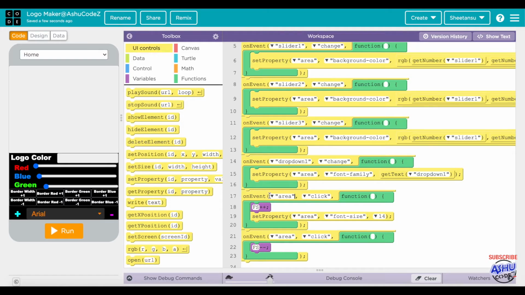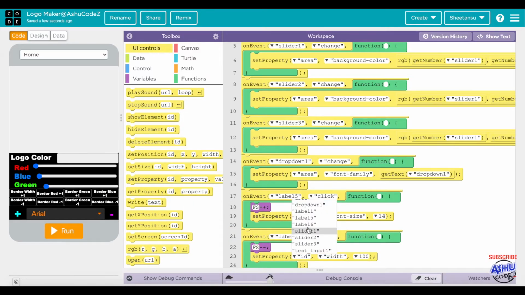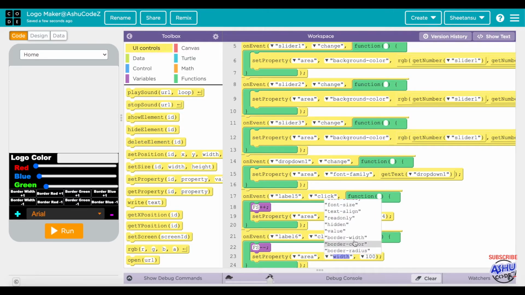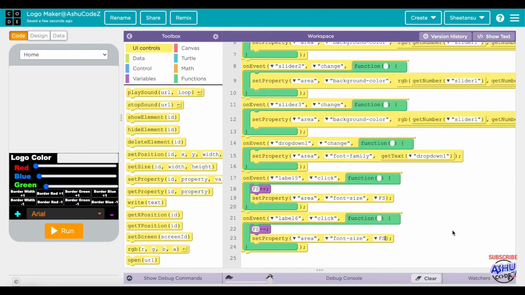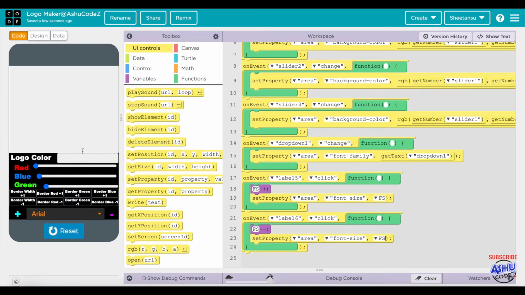Why is that? This is weird. Anyways, let's do the same thing over here. Area, font size, and to fs. Not G, fs. Not A. fs. Yeah. So on event. Now let's see everything.